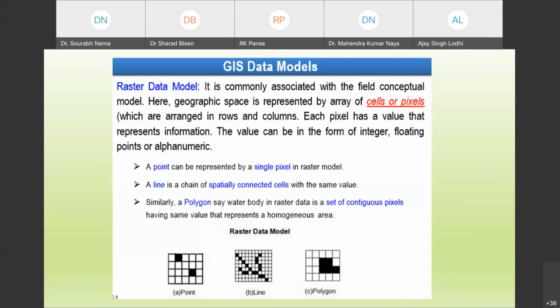Similarly, the raster data model, the image basically consists of an array of cells, the grids that we discussed yesterday. Each grid has some digital numbers. Digital numbers basically show the variance. So a point, we can say, is a single pixel in a raster model. A line is a chain of connected cells.